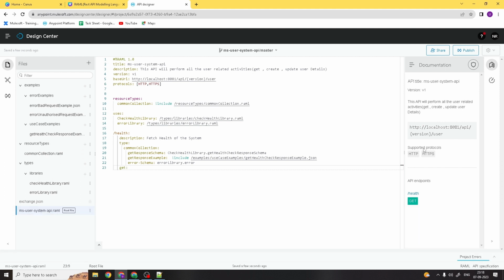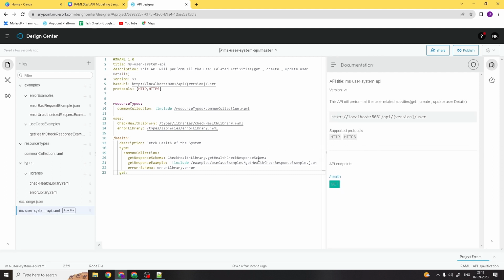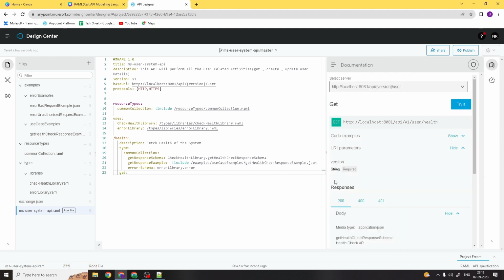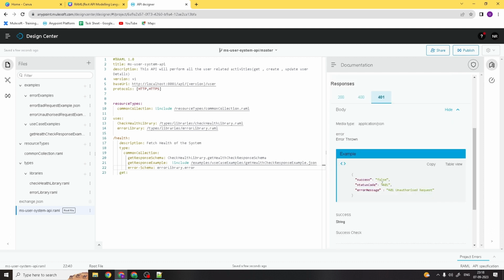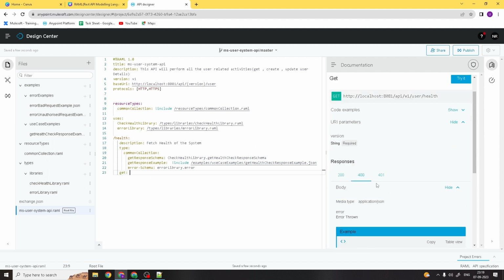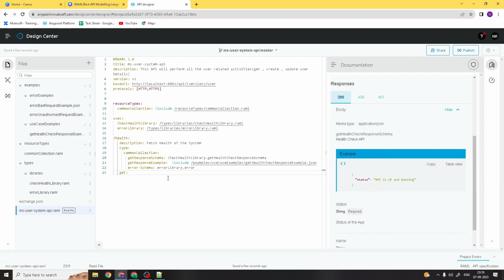If you click on this, on the right hand side you can see that documentation got created for this health check endpoint. You can see that without even specifying those status codes here, you got all the response status codes, having all the responses, without even specifying the examples in the main root file. So your main root file is looking shorter, with few lines of code, but having a lot of things specified for each and every endpoint. So guys, this is one of the best ways you can create your RAML.